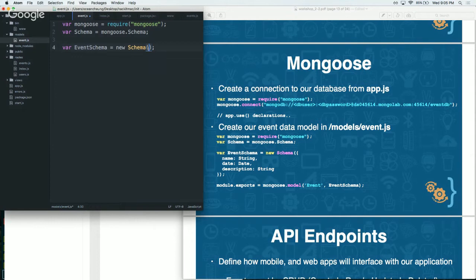But now we want to pass in some information about our event and what we want this to have in the data model. So we want our event to have a name, which will be a string, date, will be a date, and a description. And that'll be a string. And now we've defined our event schema.